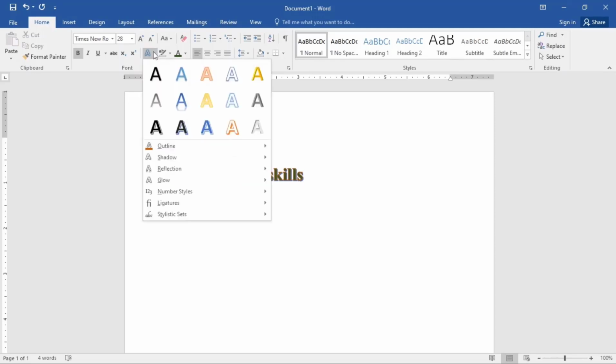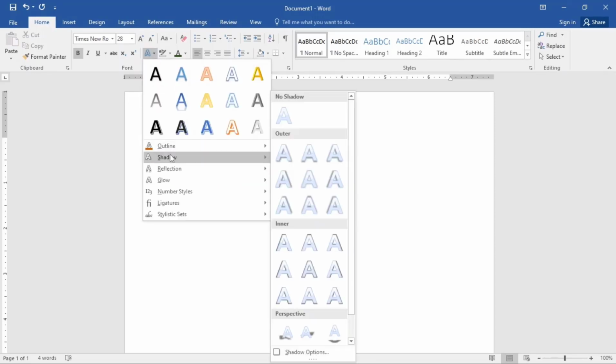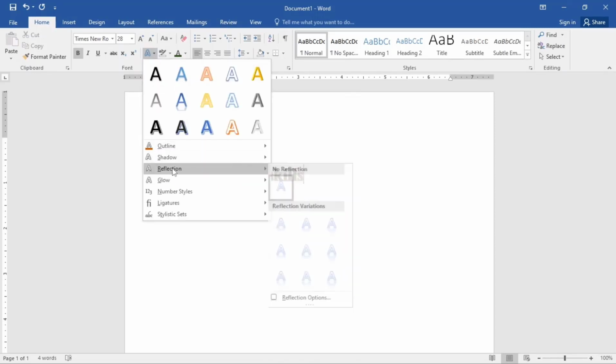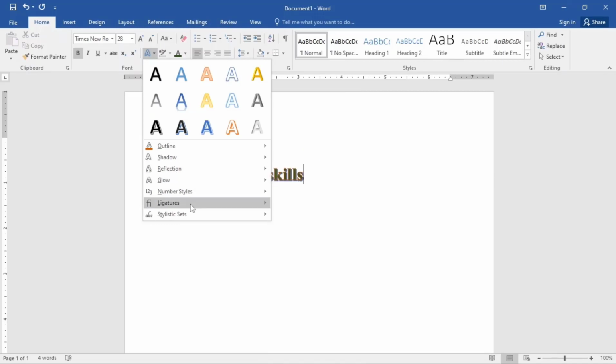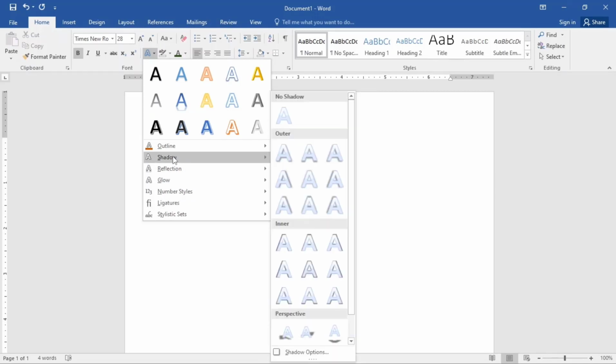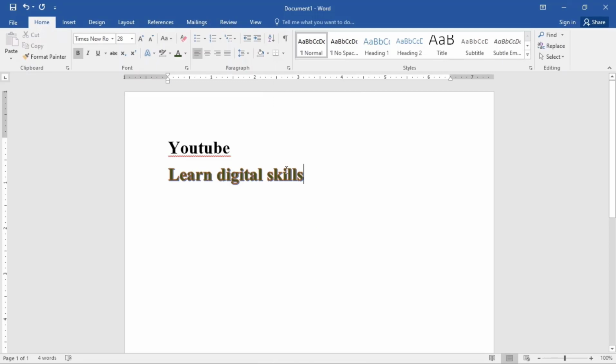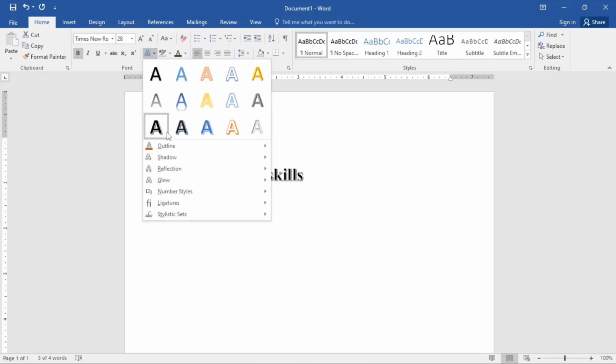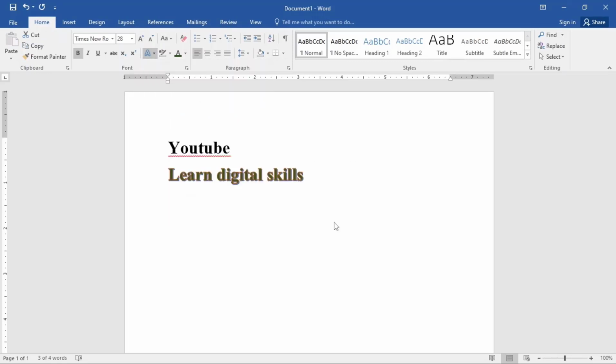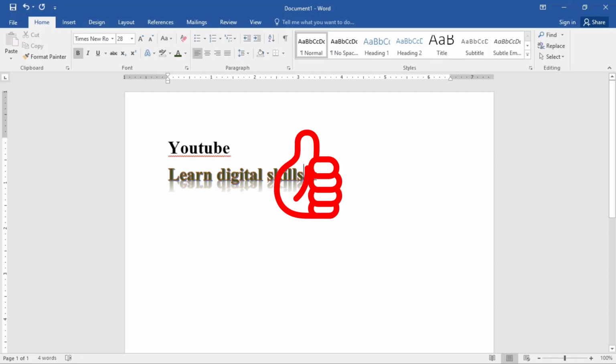Now going back to the text effect, you also see shadow. You can add shadow to that text, also reflection, glow, number styles, and all of that. So let me just add a reflection. I want a reflection below. No, sorry, I didn't highlight it first. You see, you always need to highlight before working on anything. So reflection, I'm going to put this, and now this is it. This is the reflection. So using text effects in your document actually makes it nice.